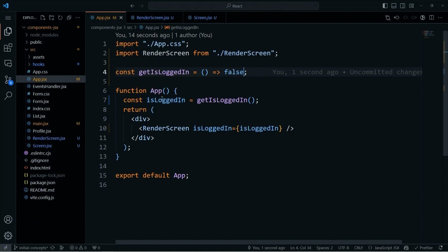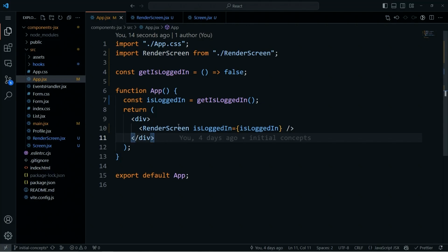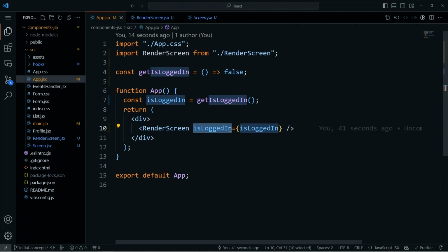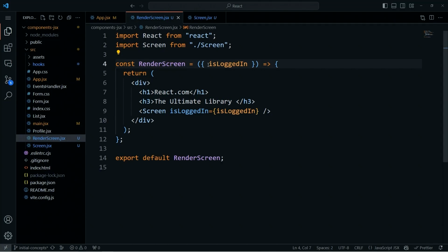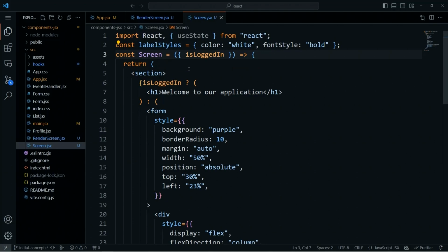And why? Because you can see here we have a piece of state at the top level of our application. So isLoggedIn is at the top level, and it is shared between multiple nested components. It is being used inside the RenderScreen as well. Inside RenderScreen, we have the isLoggedIn property, which is shared. RenderScreen can use the isLoggedIn property, or it may not even use it. And the same property is being sent to another component called Screen, which is using the isLoggedIn property.